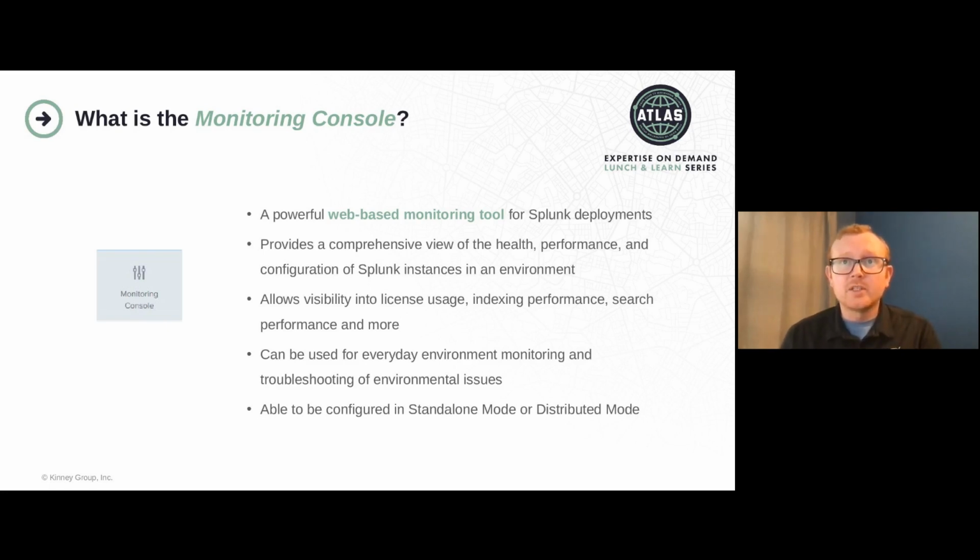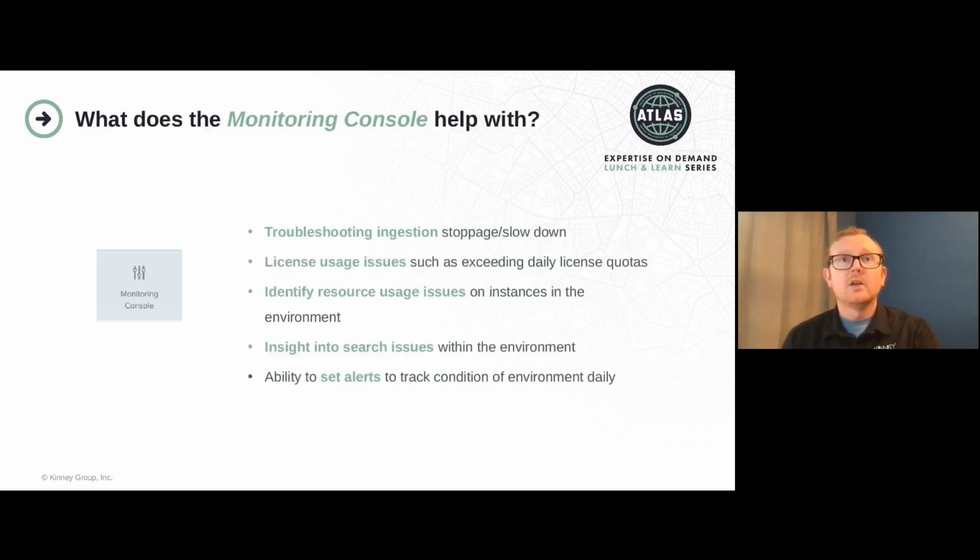It provides a comprehensive view of the health, performance, and configuration of Splunk instances. It allows visibility into things like license usage, search performance, indexing performance, forwarders, things like that. And like I mentioned, it can be used for everyday environmental monitoring and troubleshooting of environmental issues. It can be configured in standalone and distributed mode, and we'll go over that in just a moment here.